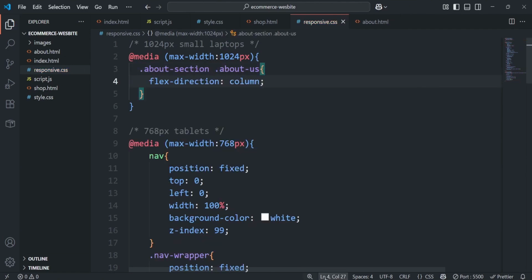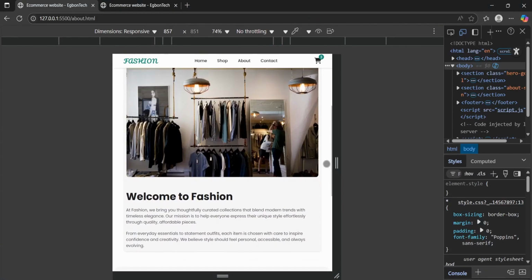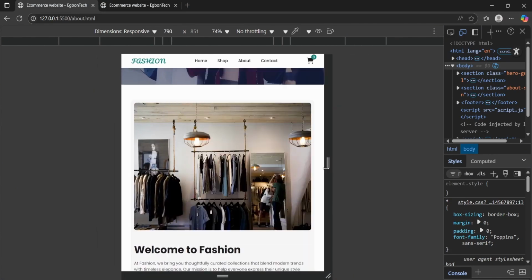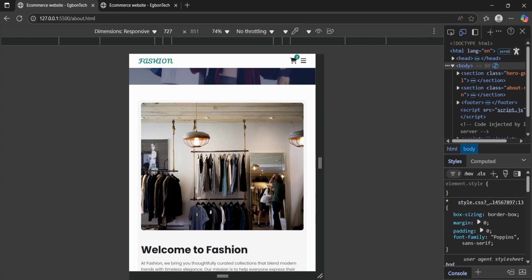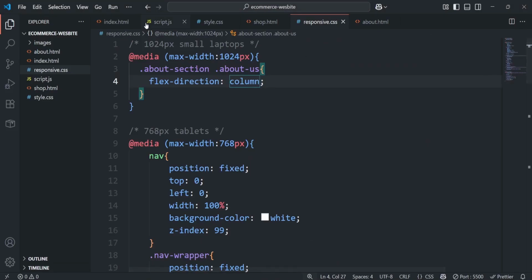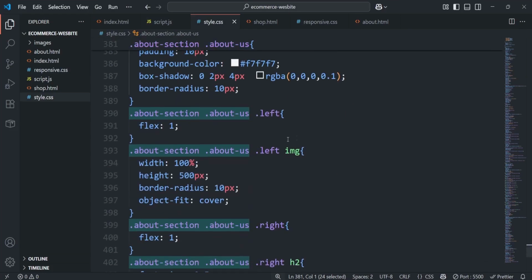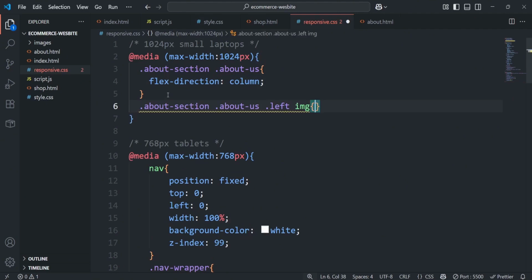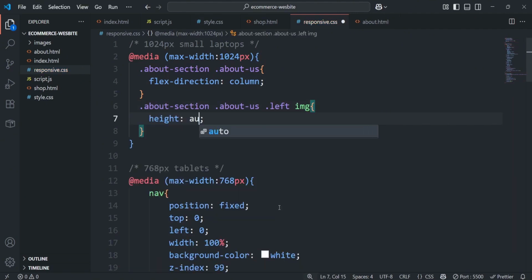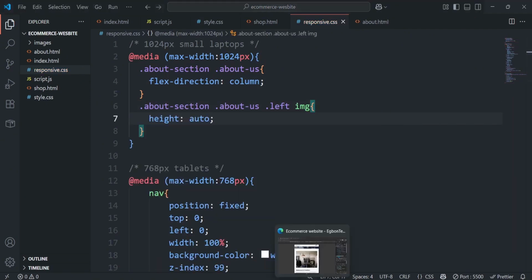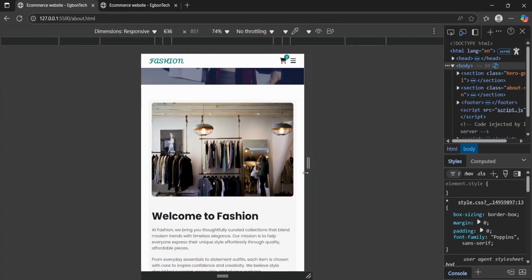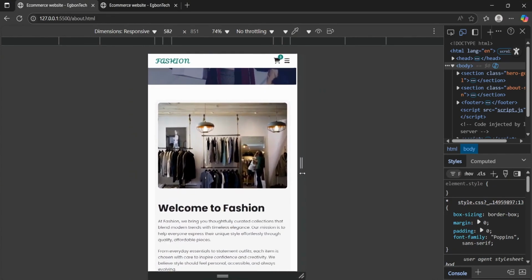I'll save that. Now you're going to notice that for screen size less than 1024 pixels, it's going to have a flex direction of column. Cool. Now we also have to adjust the image because we gave the image a height of 500 pixels. So we just have to adjust that height. I'll copy this, head to the responsive.css. I'll just paste that underneath here. I'll give this a height of auto. I'll save that. Head back to the web page. You can see that when we reduce the screen size, the image is going to be responsive. As we increase and reduce the screen size, the image is going to reduce and increase accordingly.